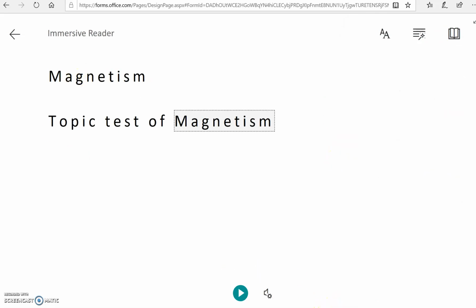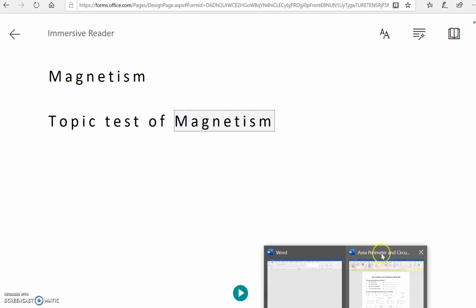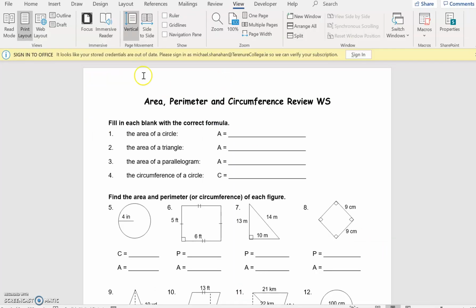You'll see it in any of the Office 365 suite where we see that feature. So for example, if we look in Word and we go into our View section and then come over here, we'll see that symbol yet again.